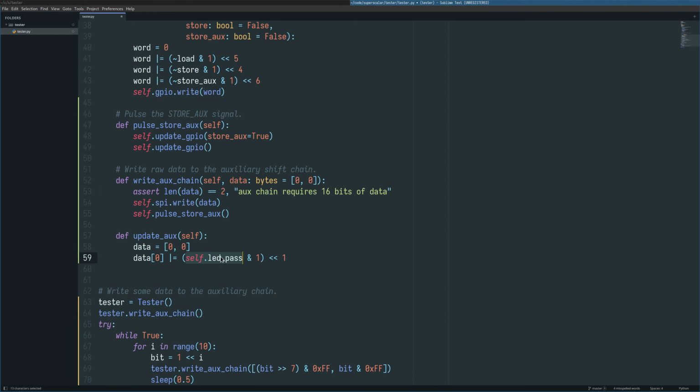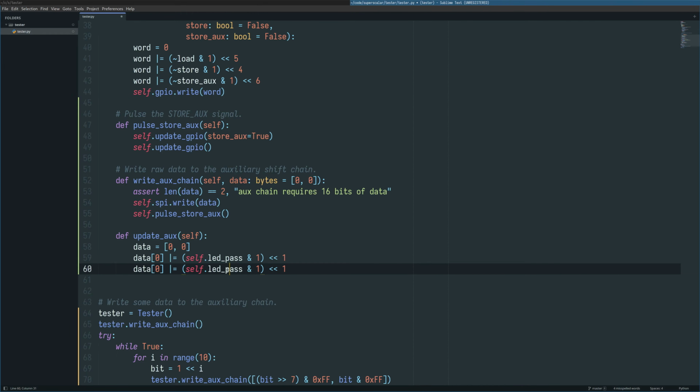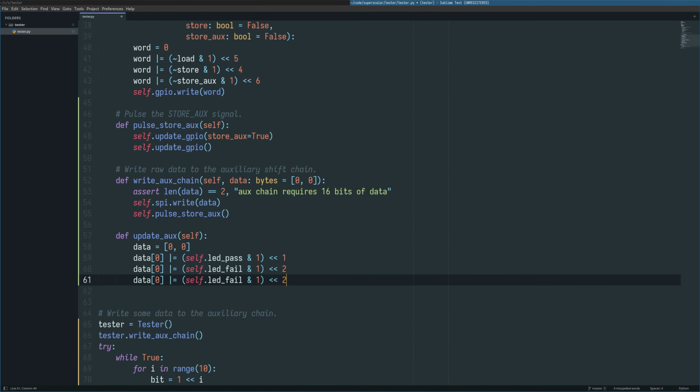Again, we take this Boolean value, the LED pass, we make sure it's just a single bit, and then we shift it to the correct position. And if you recall, the LEDs start at bit 1 instead of bit 0, because bit 0 is disconnected here on the other side of this chip. So these are our 2 LEDs. Next up is the pull-up.